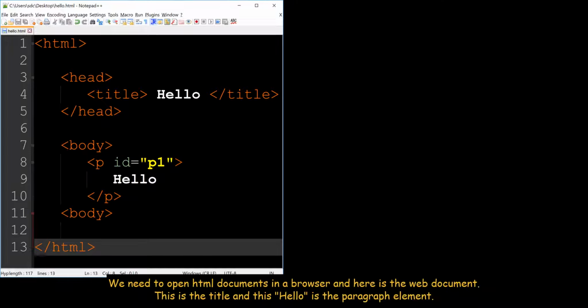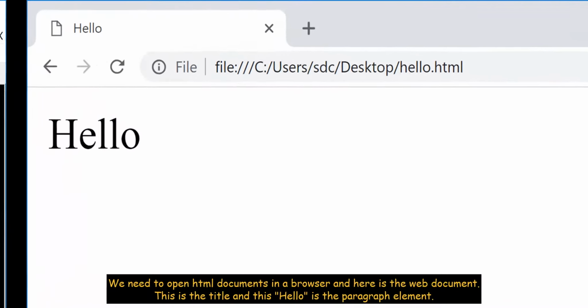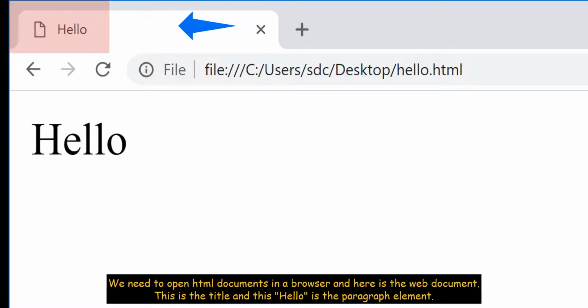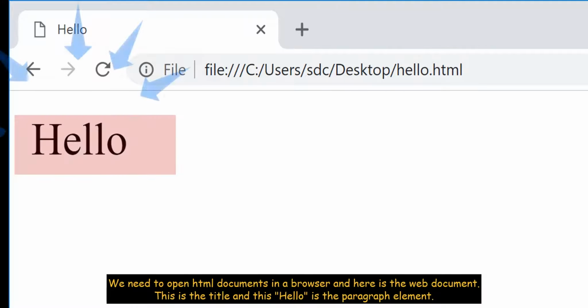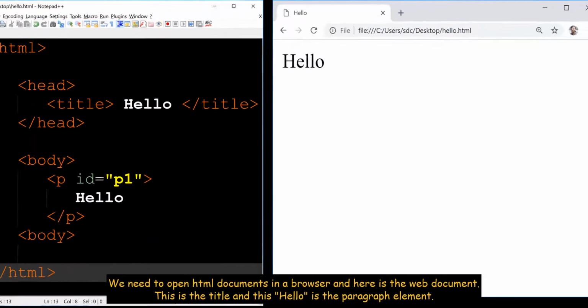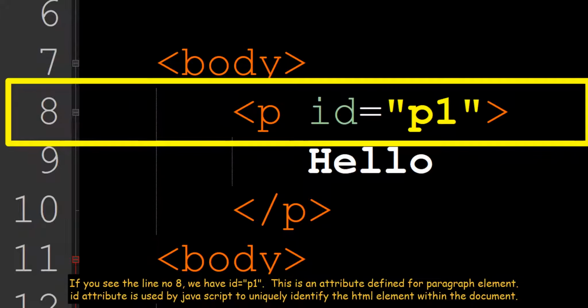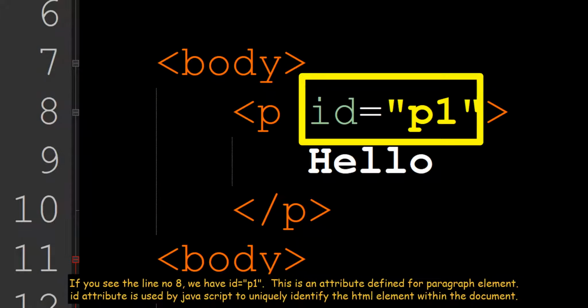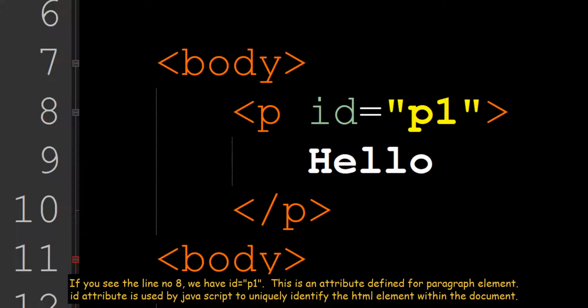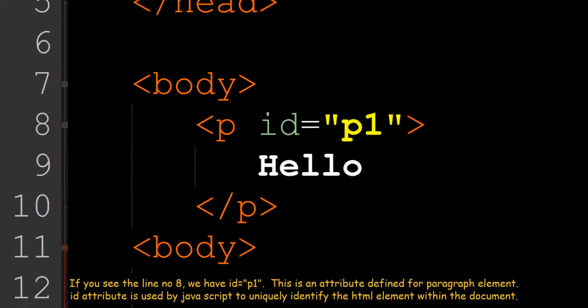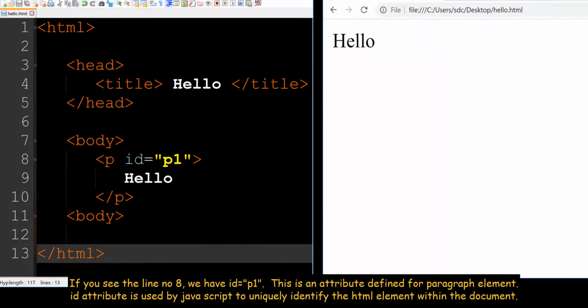We need to open HTML documents in a browser, and here is the web document. This is the title, and this hello is the paragraph element. If you see line number 8, we have id equal to p1. This is an attribute defined for the paragraph element. The id attribute is used by JavaScript to uniquely identify the HTML element within the document.